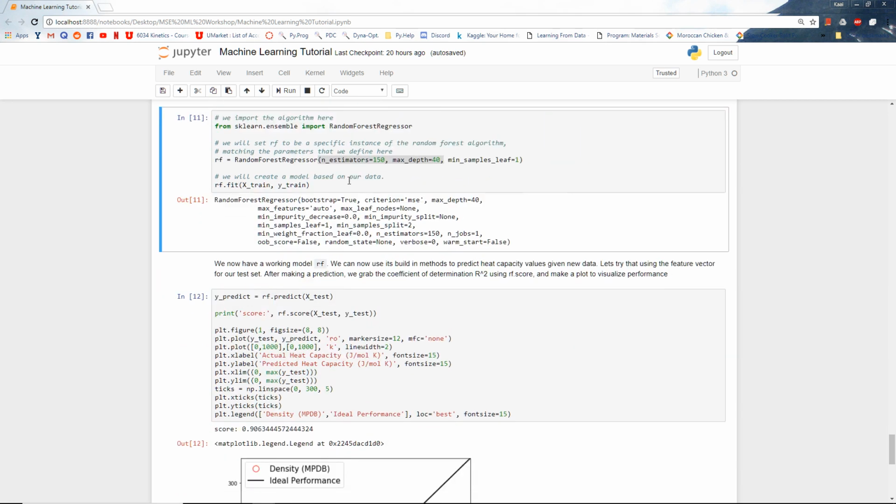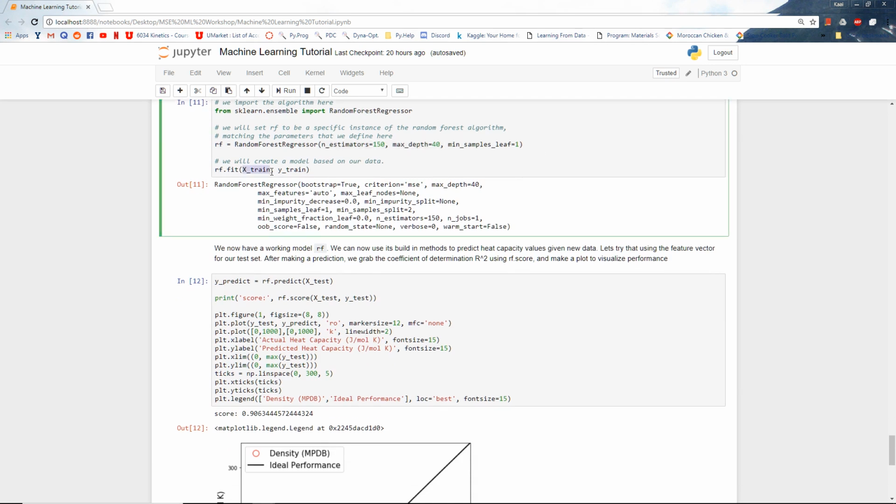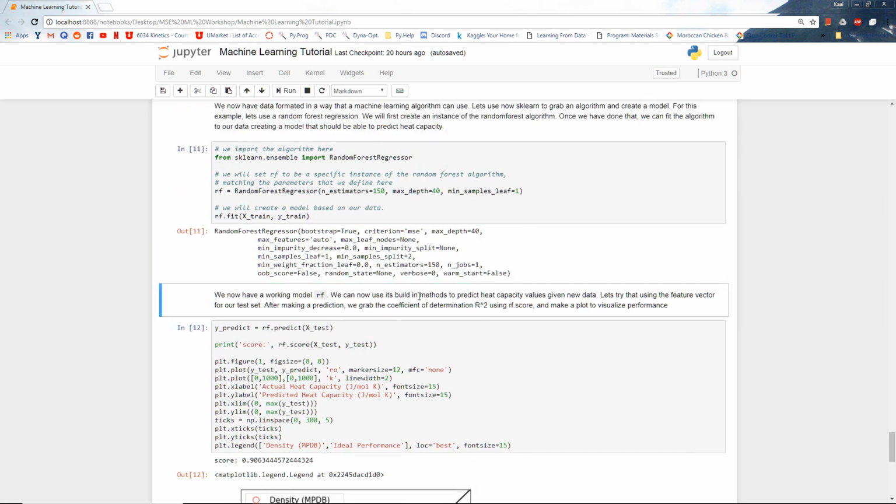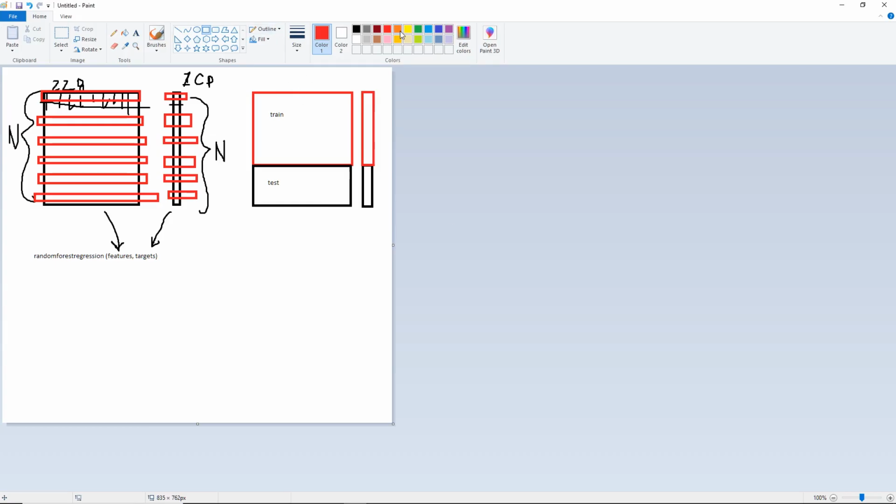So from scikit-learn, the sklearn ensemble package, I'm going to import the random forest regressor. I'm going to say RF, so I'm setting a specific instance of this object. I want my own version of this. So random forest, and I want my version called RF to have 150 trees. They can go to a max depth of 40, and you have to have at least 1 sample in each leaf. So you can have a little bit more, but you have to have at least 1.